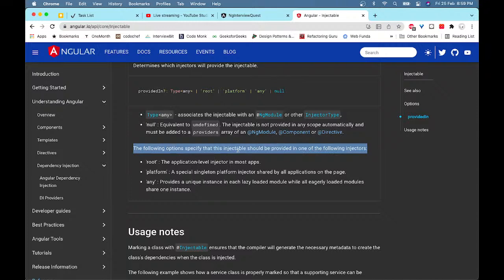The following options specify that the injectable should be provided in one of the following injectors. Root, the application level injector in most apps. Platform returns a special singleton platform injector shared by all applications on the page. What is this platform? Any provides a unique instance in each lazy loaded module, while all eagerly loaded modules share one instance. Now this is good. So we got to know something new about it.